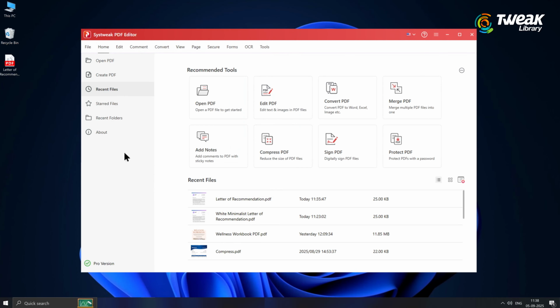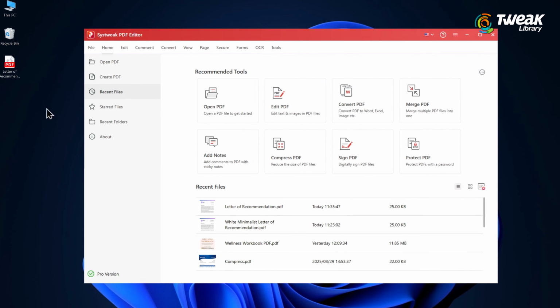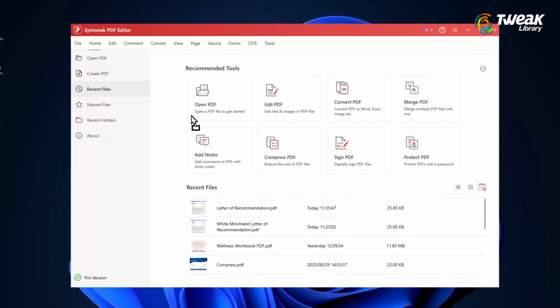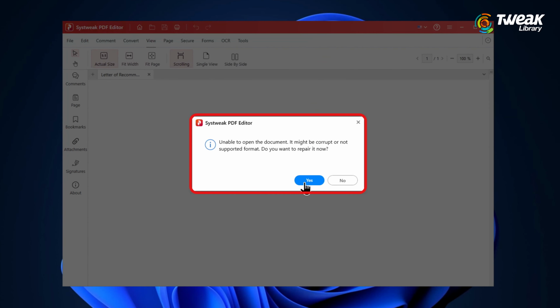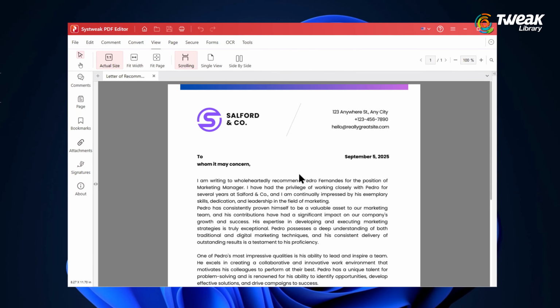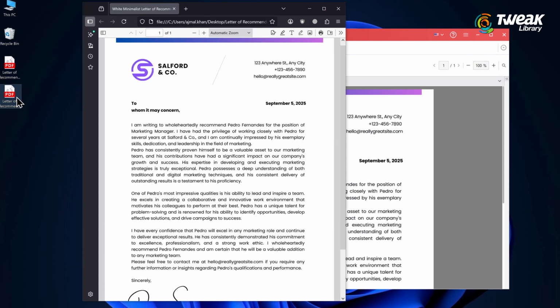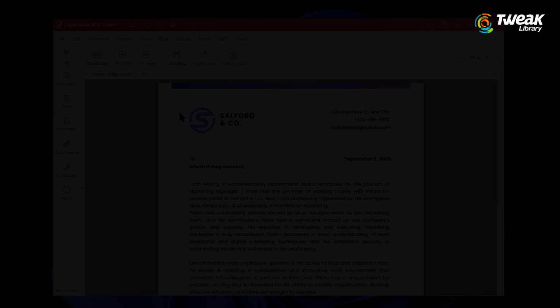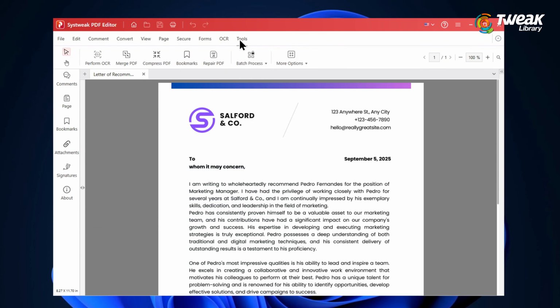First, open the file using the Systweak PDF Editor. In many cases, the software automatically detects the issue and shows a message asking if you want to repair the file. Just click yes and it will quickly repair and save the file in the same location. If that doesn't appear, we can manually use the Repair PDF option. Go to the Tools tab and select Repair PDF.